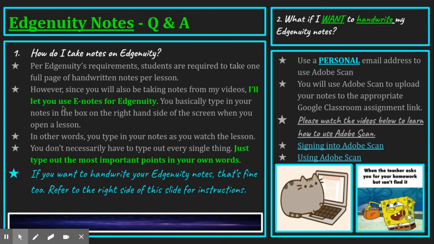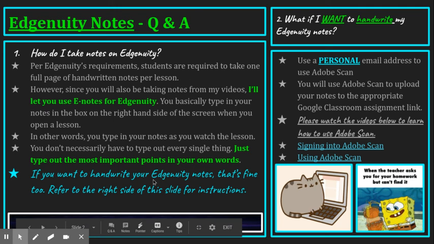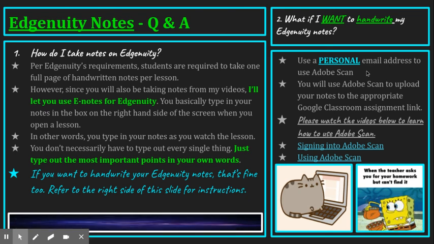Also, I have guidelines as far as if you want to handwrite your Edgenuity notes, follow these directions on the right-hand side of this slide. Use a personal email address to download and use Adobe Scan. I have a couple of links down here that instruct you on how to sign into Adobe Scan and how to subsequently use Adobe Scan. So we'll have you go ahead and use either of those links, and those will hopefully be informative for you.